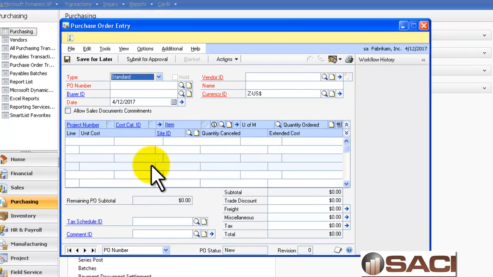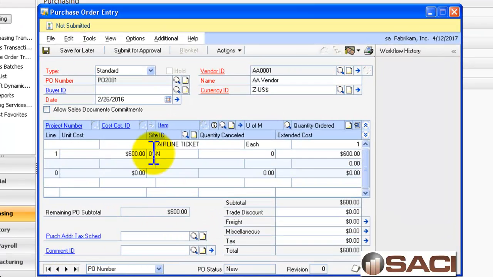Now, as I pull up this PO, I want you to note that this PO is set up in Microsoft Dynamics GP 2010 Release 2 that uses project accounting, and also uses workflow. So you can see this is done in workflow. And this is a particular invoice that has not been submitted for approval yet. So we'll want to keep that in mind as well.